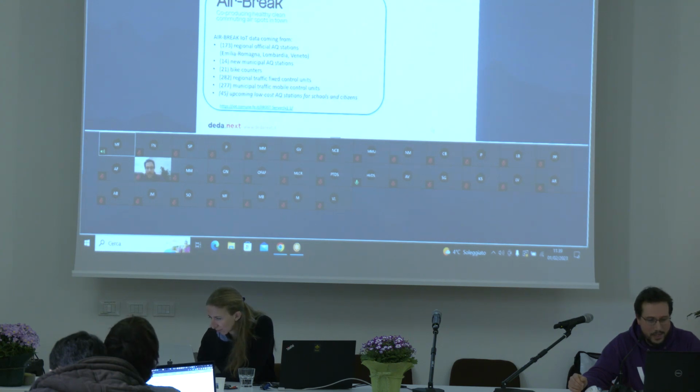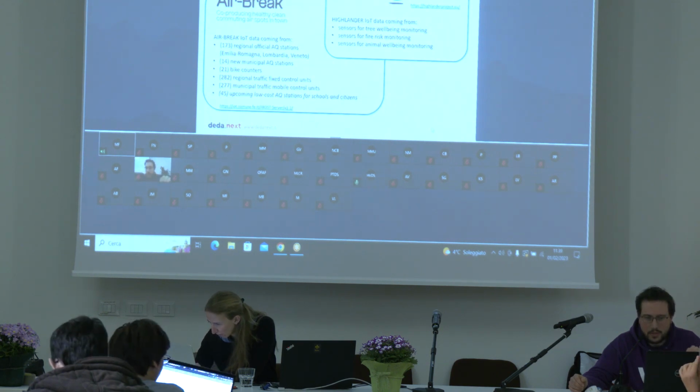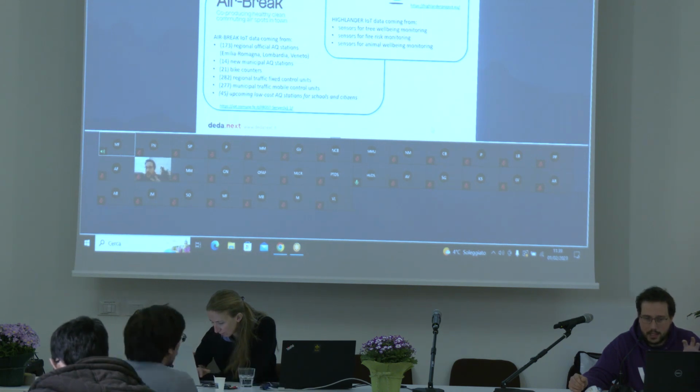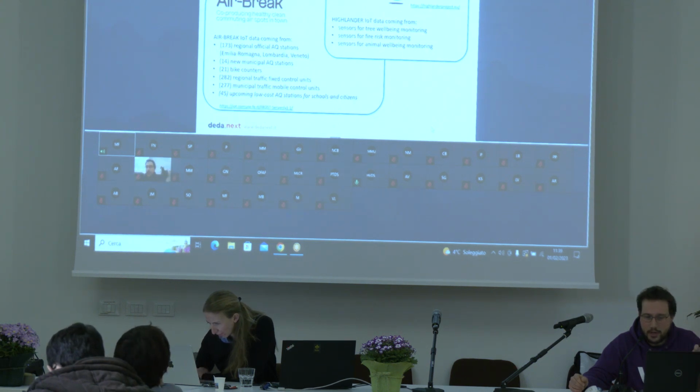And also, it's not available yet, but there will be also air quality data from low-cost sensors installed in schools and in private houses from private citizens. Then in the Highlander project, instead, we were plugging into very specific sensors for environmental monitoring, and sensors that monitor the well-being of trees, so things that are plugged into trees to measure how they are growing and how they are doing, basically. Then sensors that monitor the fire risk in forests, and sensors installed on animals that measure their well-being.